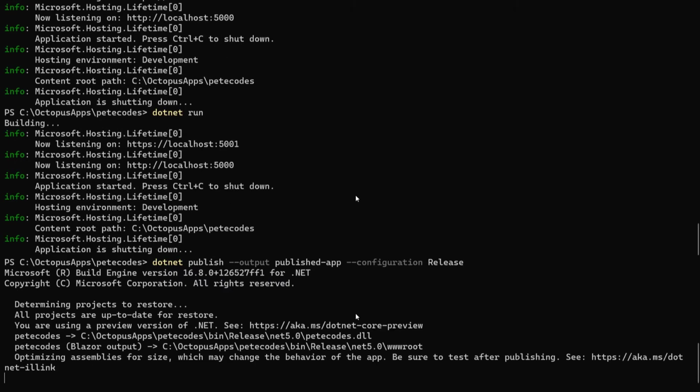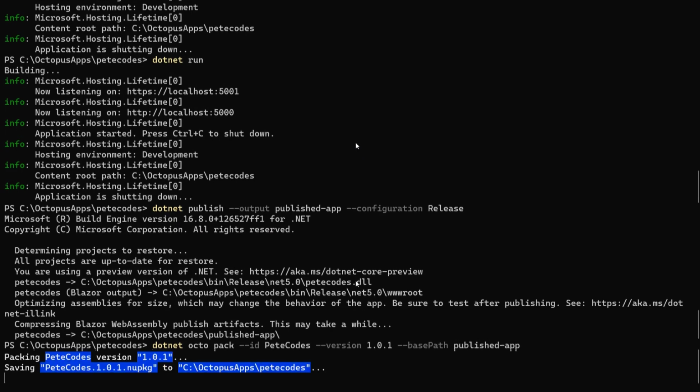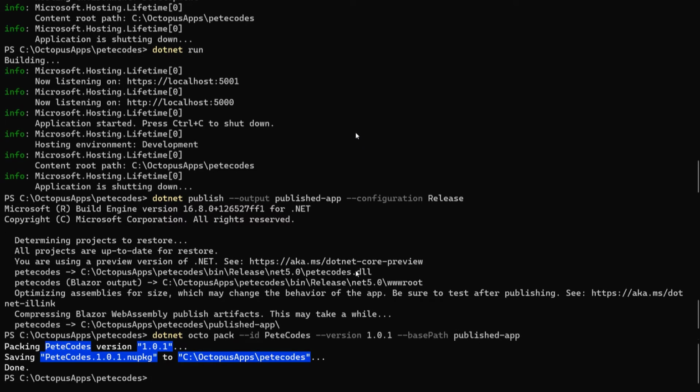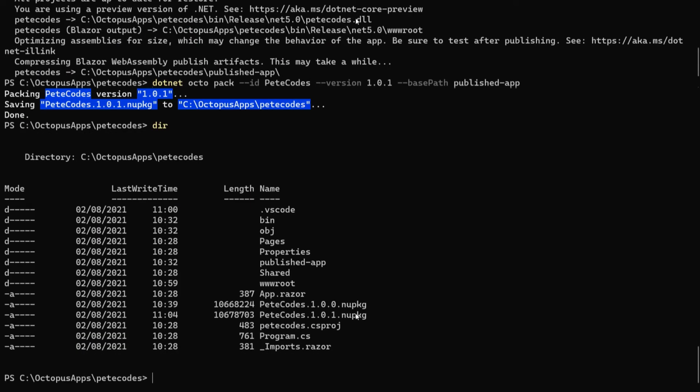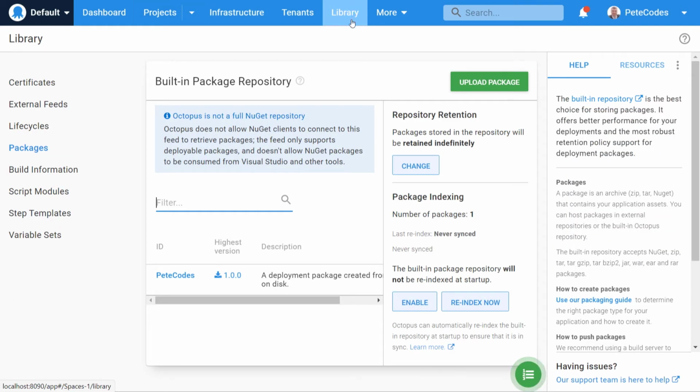And that's now going to complete. There we go. And now if we pack our application back up again, increasing the version here to 1.0.1, we can see now we have our Peak Codes 1.0.1 NuGet package. So if we go back to the library, we can upload this new version of our package.